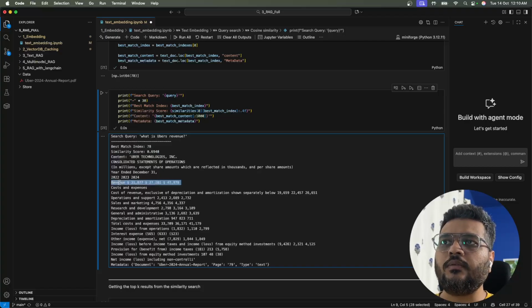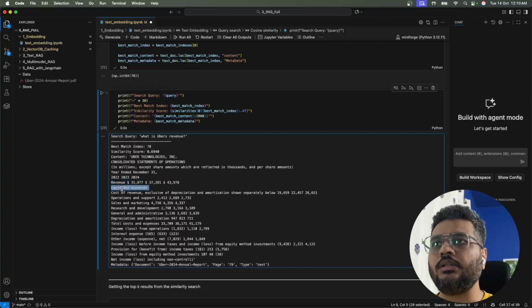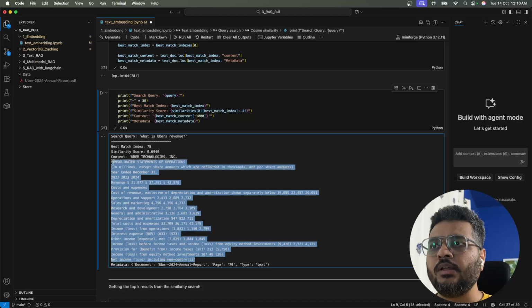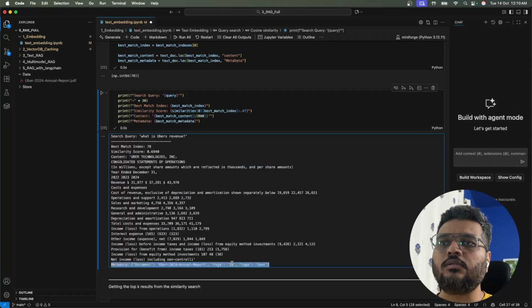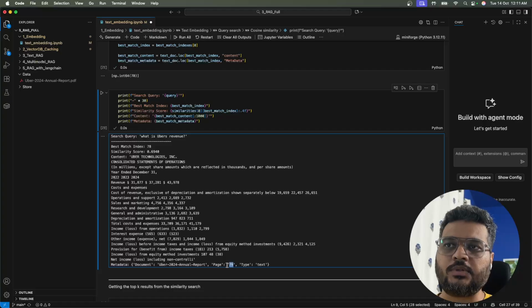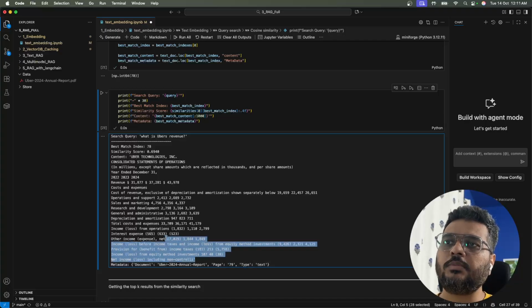You can see the revenue, then there is some revenue given, then there is cost, and then all the costs and everything is given to you. And at the end, it is also telling you that on this particular page you can go, which is the metadata that we have captured, right? So we are printing the metadata as well. It says go to this particular page, and there you will be able to see this information.